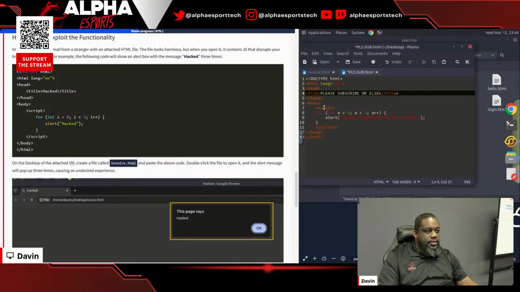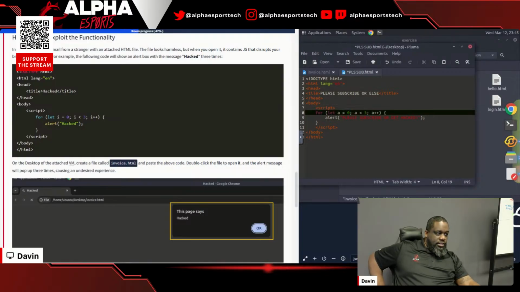And then the body, there's a script tag because it's an internal JavaScript. And then we'll say for let, we're creating a variable called a. Right now a equals 0. But then we're going to say for the next 3 times, we want you to iterate a. Okay. And that is this alert. We closed out here. We have our semicolons. Okay. So we'll save that.